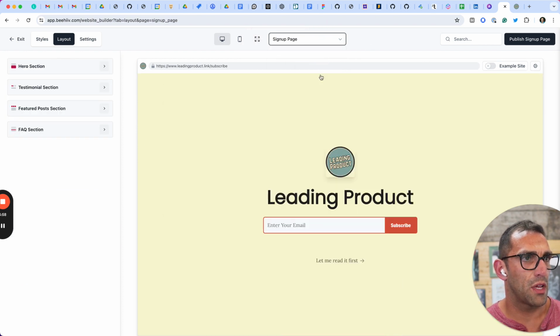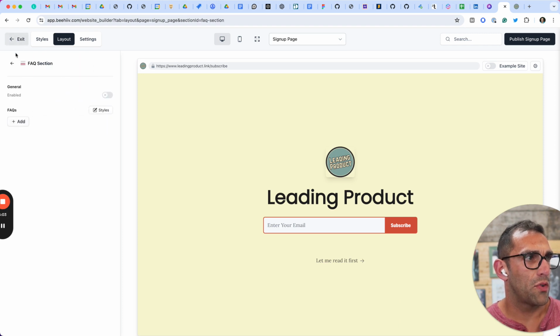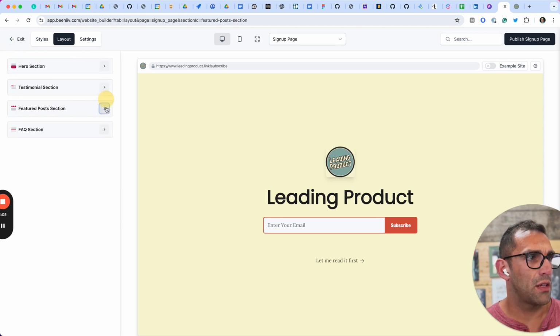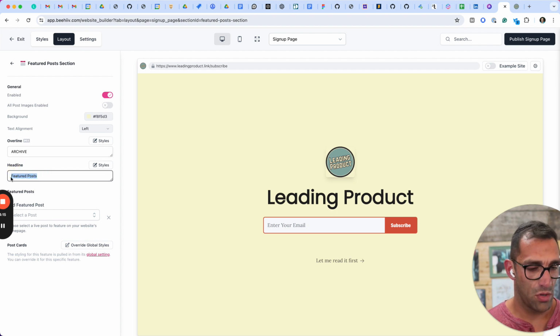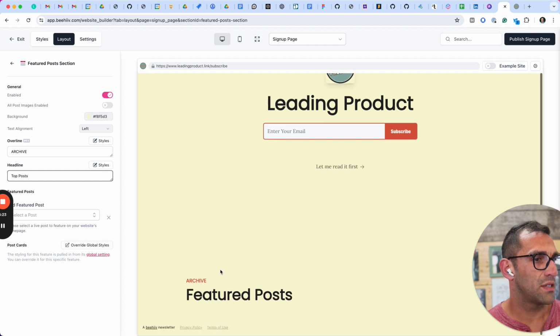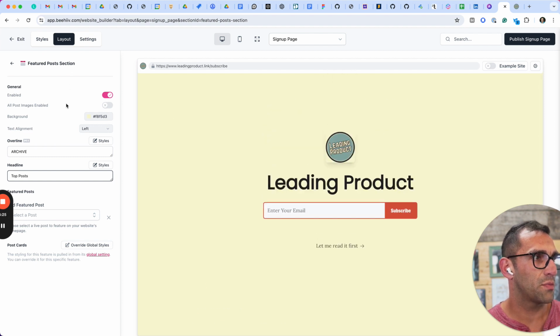Let's see what my sign up page looks like. So I don't have FAQs, but it looks like you can add that on there. I can add featured posts to my sign up page. I don't see it. I see the heading down here. I don't see the content. That's pretty far down the page though.